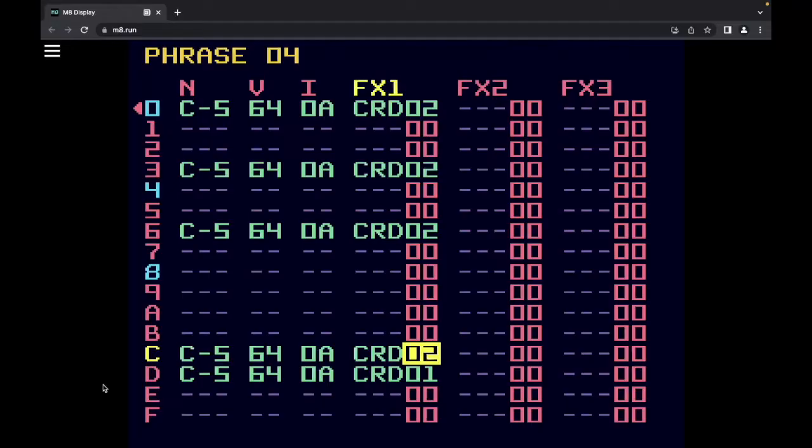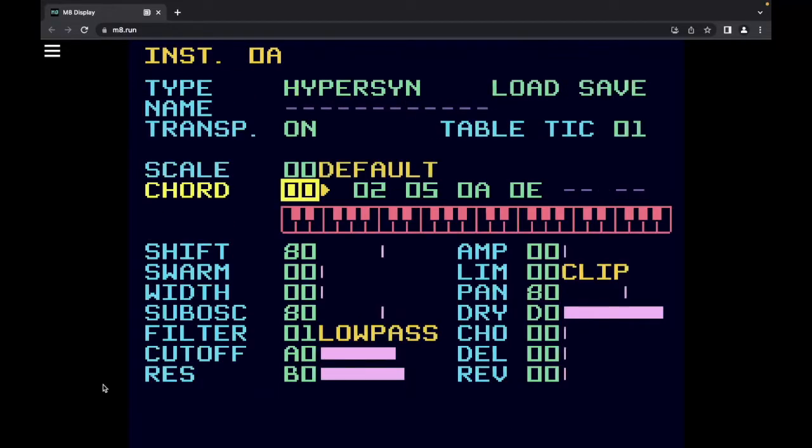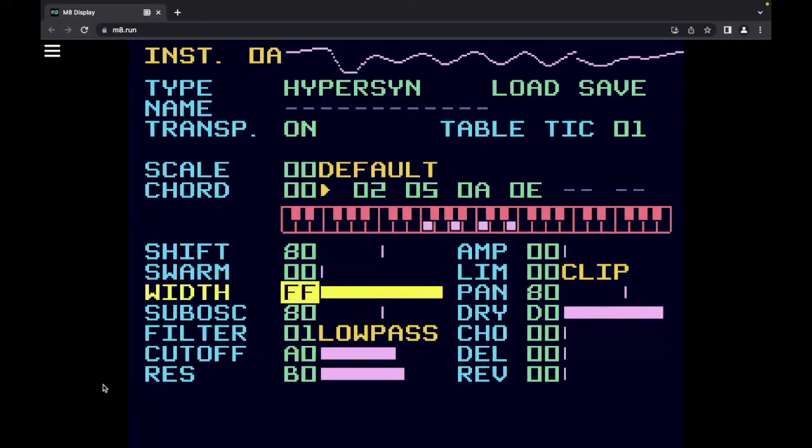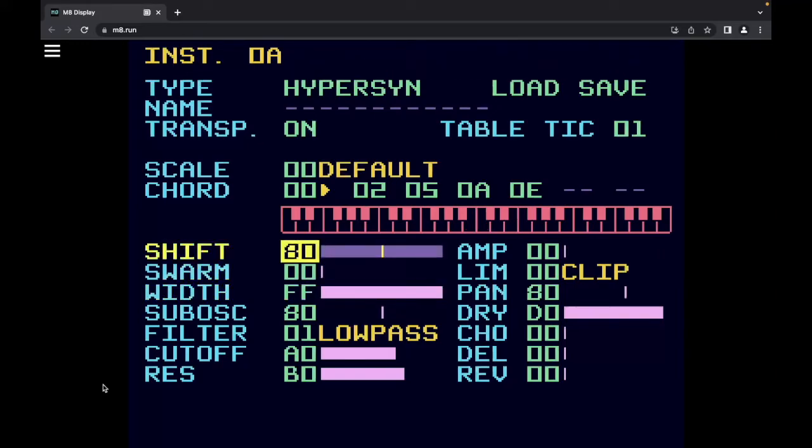Ooh, something else that's good for variation, especially with the hypersynth. Let's change the width of this to make it more filled out a bit. It gives it some more meatiness, I would say. So what the shift does is it basically shifts the intensity of the notes, either to the upper notes or the lower notes.